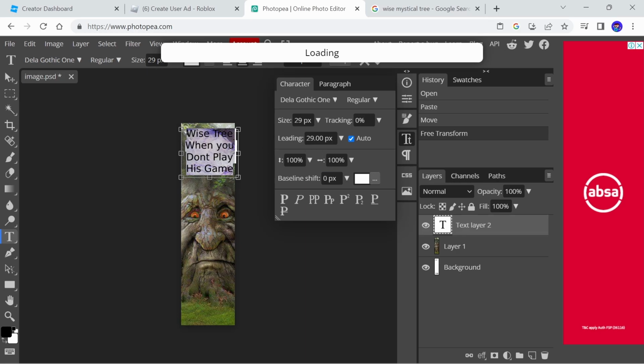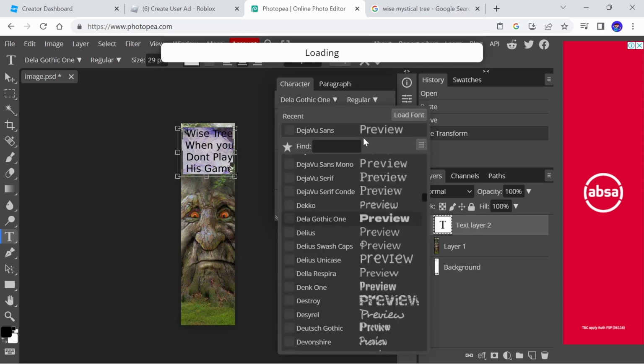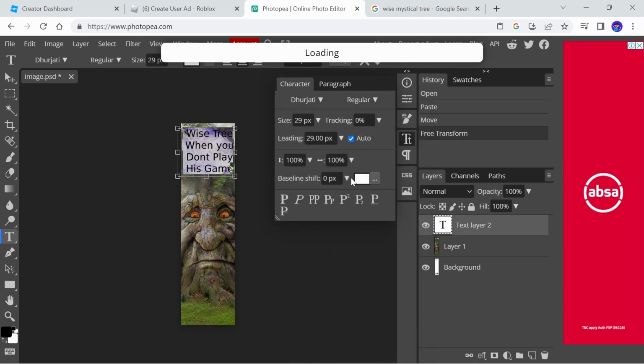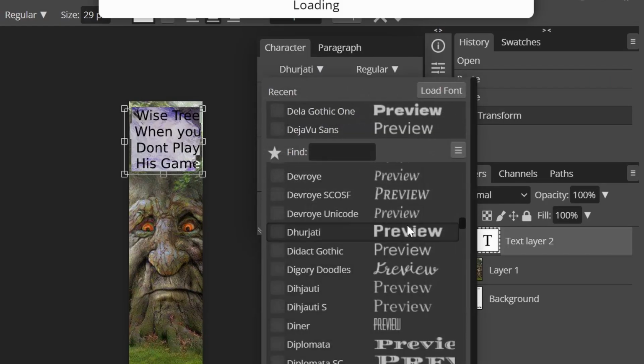I can change that. I can change the font, make sure it's something that you like, something eye-catching, and I'm just gonna find something. I'll be right back.